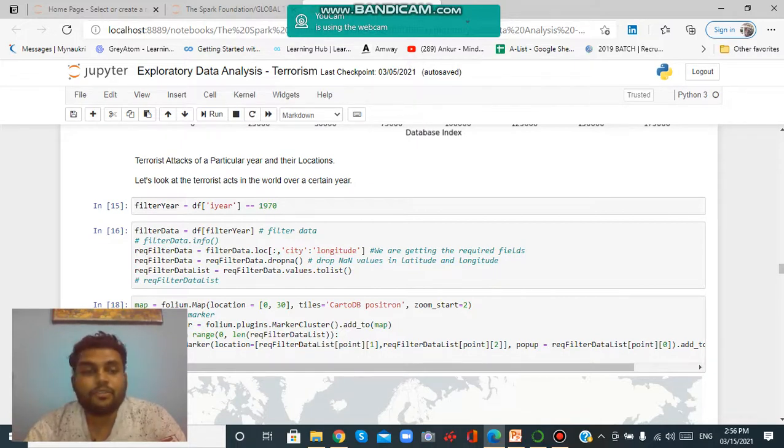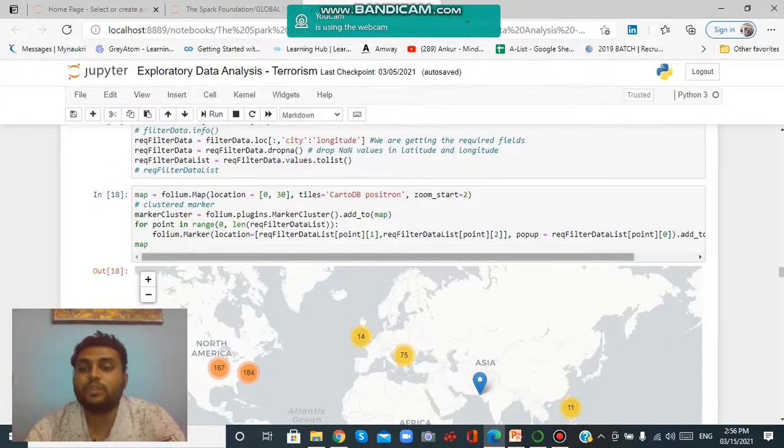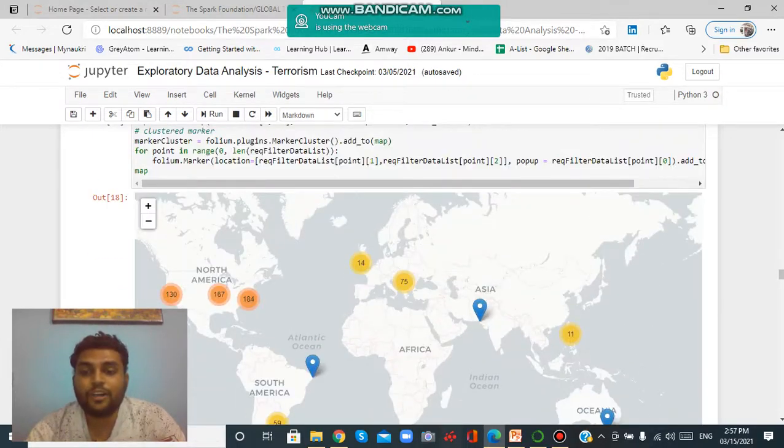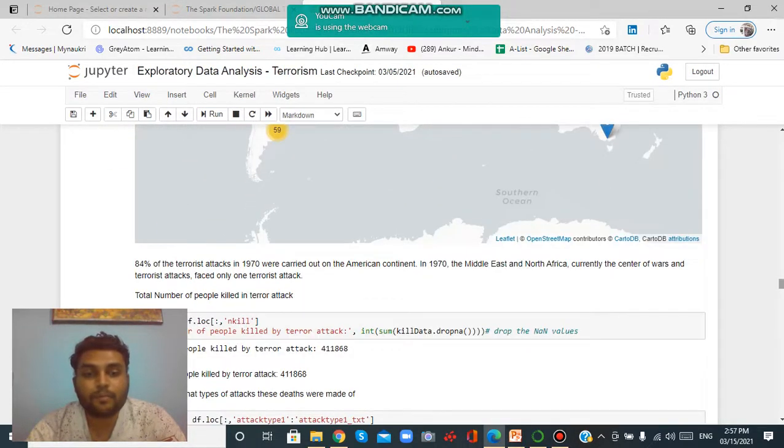After that we create the map with folium and use MarkerCluster. After running the code, the whole graph comes up on the world map. In 1970, about 4% of the terrorist attacks were carried out on the American continent, but in the Middle East and North Africa the countries became the center of wars.